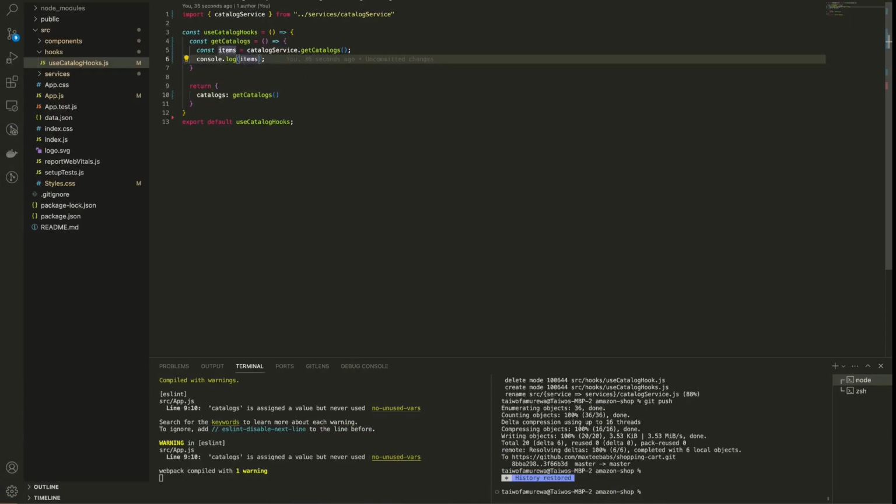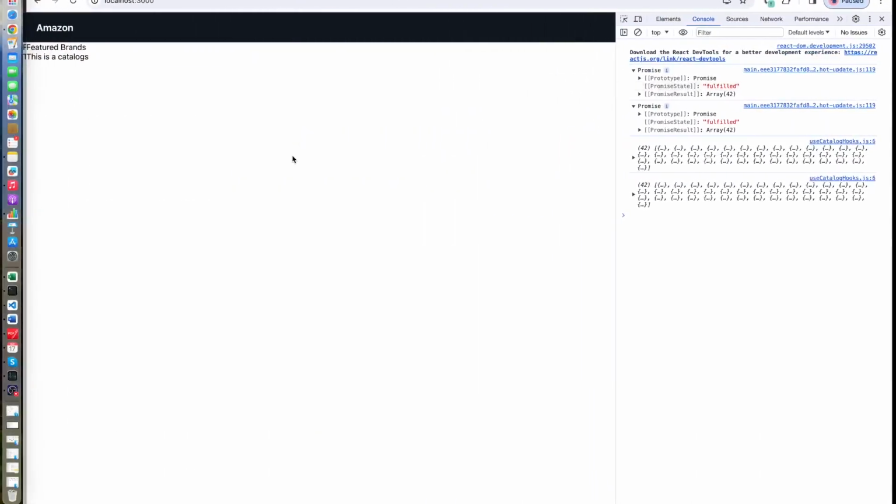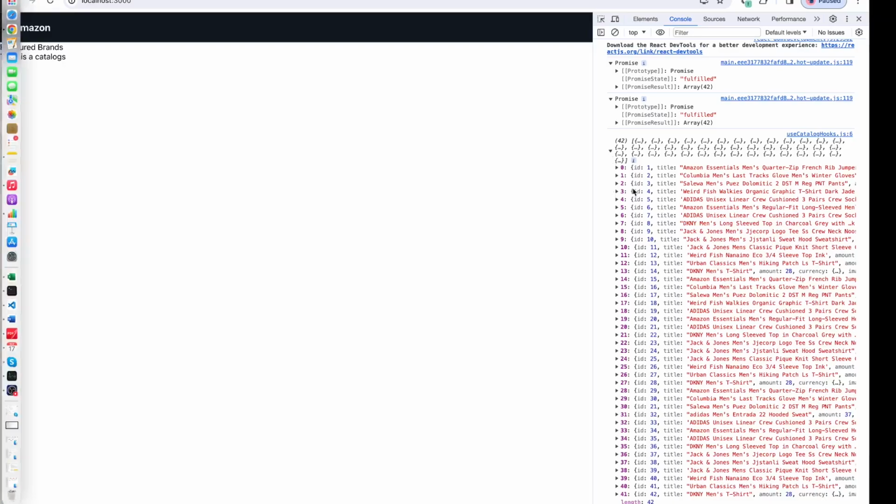So I'm going to go back into this and implement it properly by awaiting this, await and async. Alright, and once we await this, we should have our data coming in now.